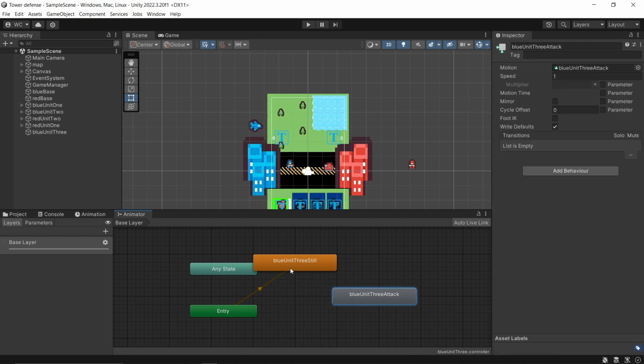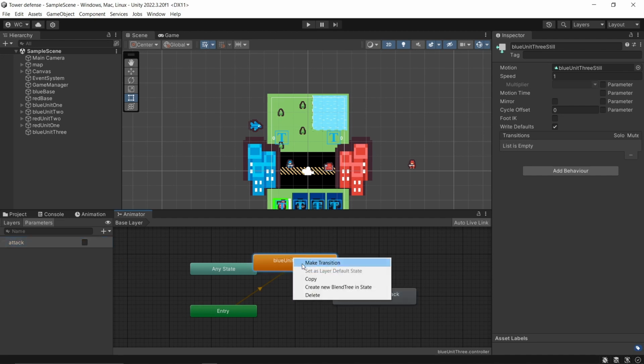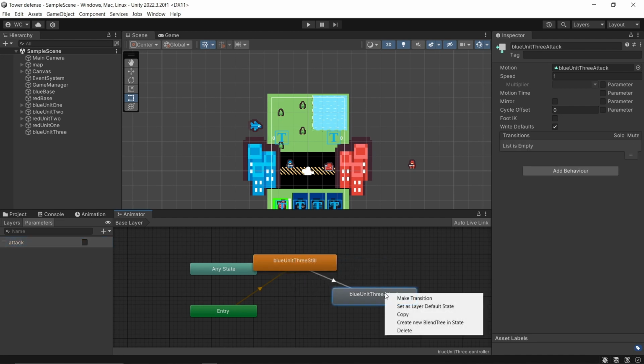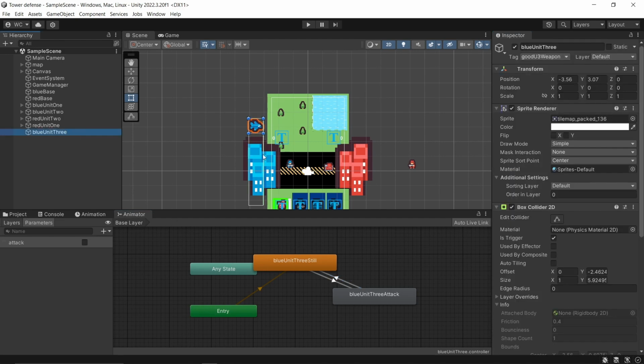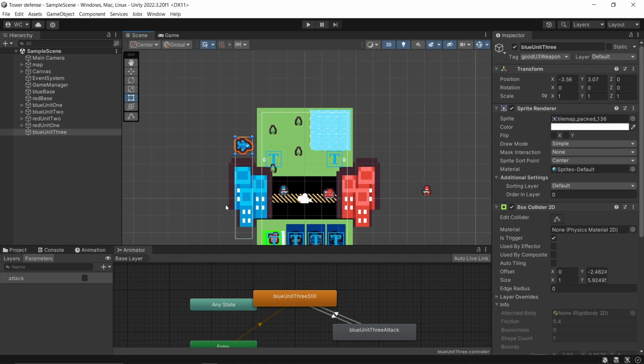We're going to create some transitions. So I'm going to create a parameter. Select it right here. I'm going to create a bool and call it attack. Awesome. We're going to right click on the main one here, make a transition. Then right click on this one here, make a transition back. For the downward one, attack is true. Perfect. And then the back one should be attack is false. Awesome. All right, so far so good. I like it.